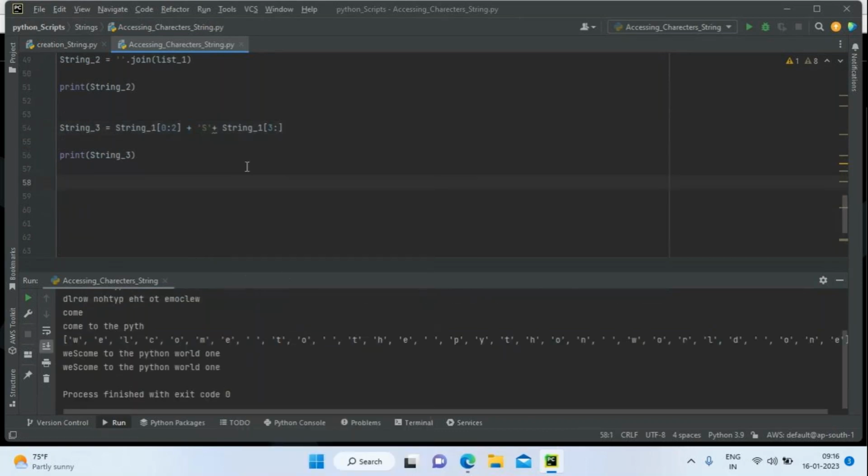You might have a question. You have already said string is immutable. Yes, I'm saying again, string is immutable. But the plus, like a concatenation, is going to add only at the end. It's not going to insert in the middle.